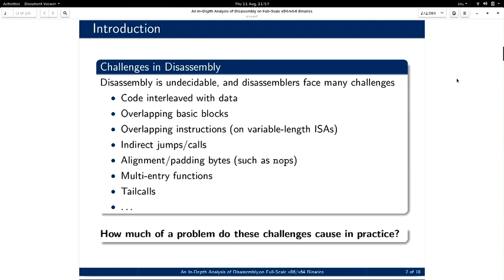Just to mention a few examples, there could be data interspersed with the code. So you might have a code section, but it might not be purely code. There might be data in there, and if you just happily disassemble that entire code section expecting code, then you're also going to disassemble data as code, which is going to give you wrong results, of course. There might also be overlapping basic blocks or overlapping instructions even on variable length instruction sets such as x86 or x64. So you might have one instruction and then, as a subset of the bytes of that instruction, you can actually encode another instruction, and both might be used simultaneously.